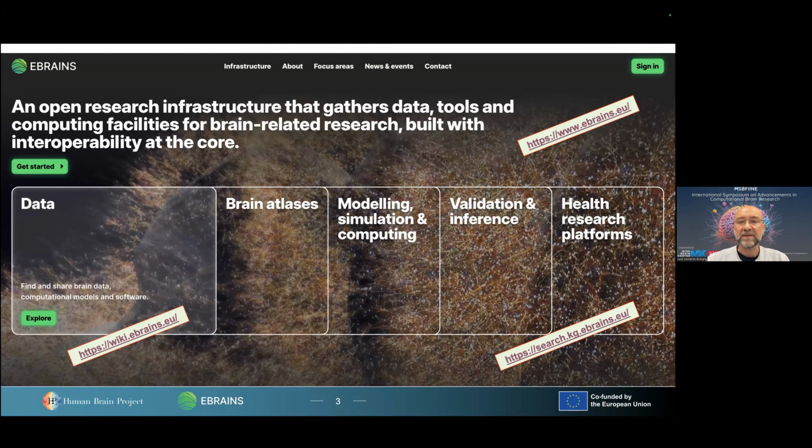So EBRAINS is Europe's research infrastructure for brain research, and is an ecosystem of tools and services, web applications, and anything related to brain research. So there's a main website that I'm going to open in a few seconds. That is the homepage that you are seeing right now, and it is available at ebrains.eu. And then there are at least a couple of different platforms that are the wiki.ebrains.eu and the knowledge graph in EBRAINS that are where the collaborative work is done.